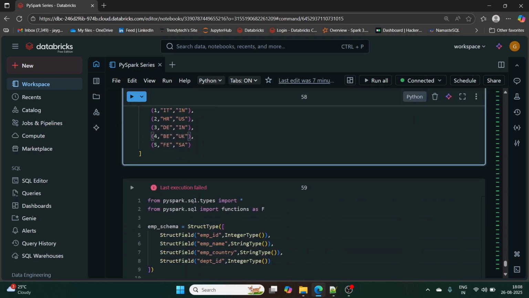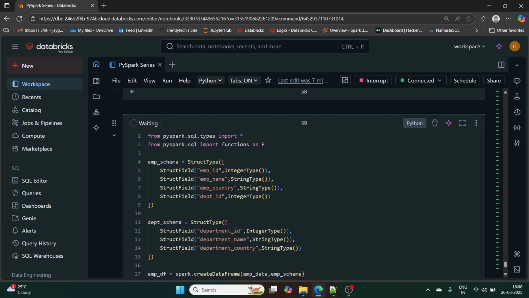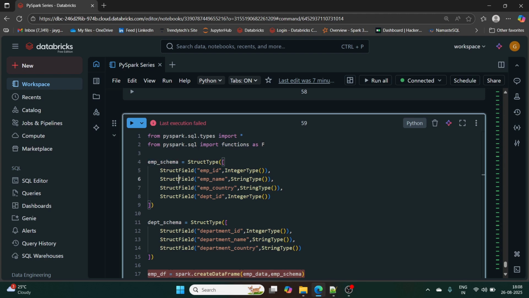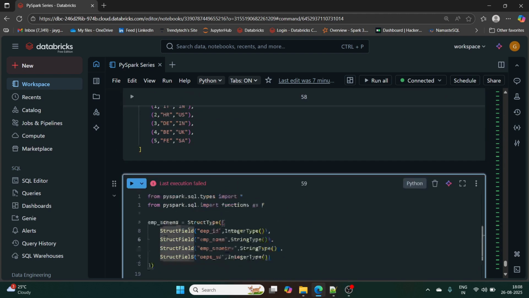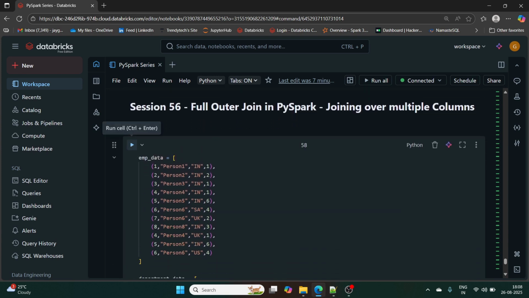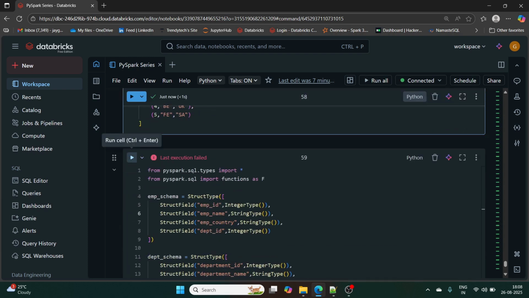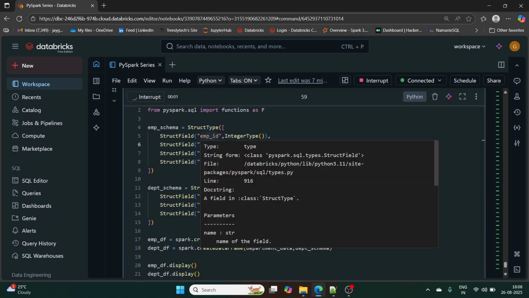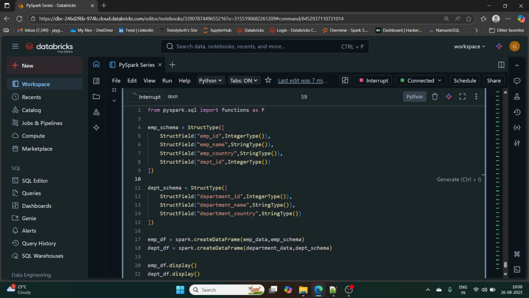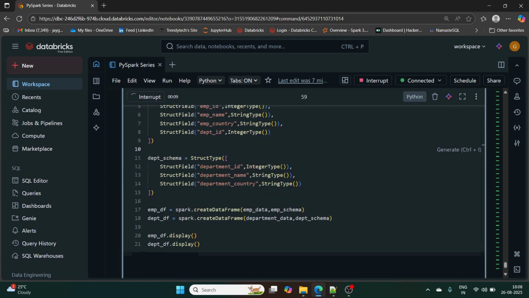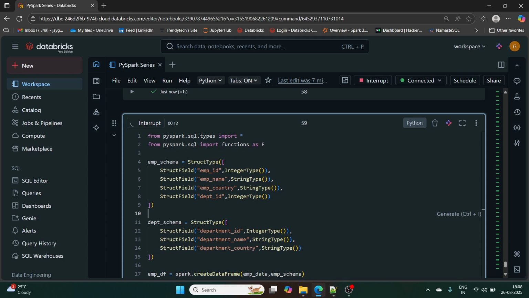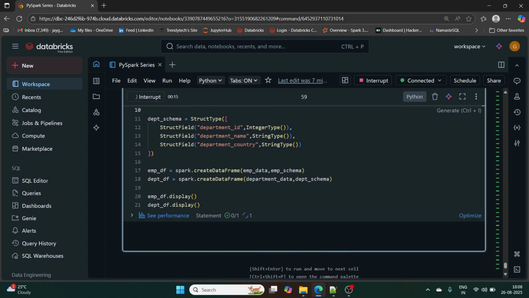Second, I have written code to create the data frames. It is saying emp data is not defined. Let me run this and then I'll run this. So I just created the data frames, which we have been doing for the last 50 plus sessions. Let it run. And then we will start with full outer join using multiple columns.